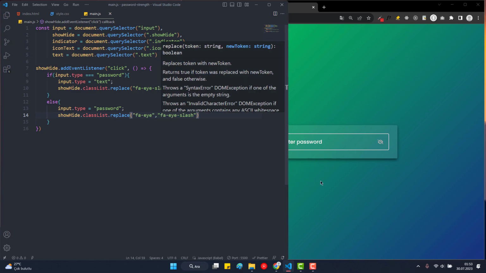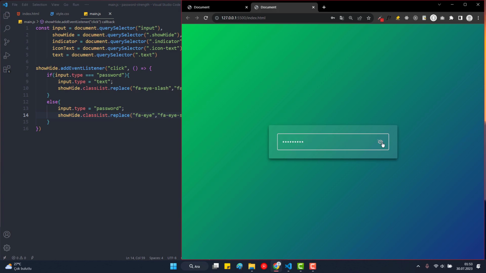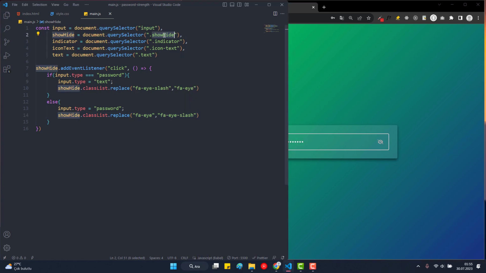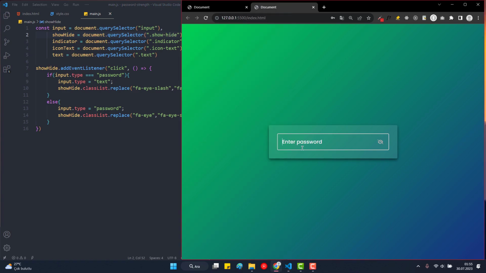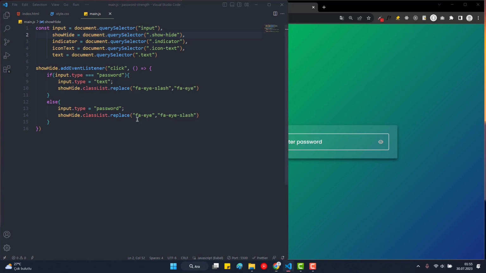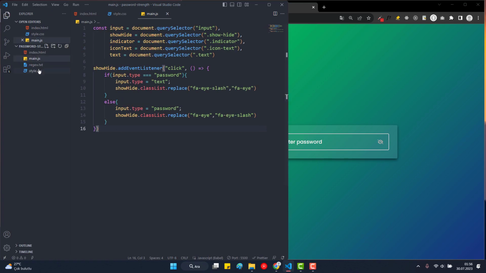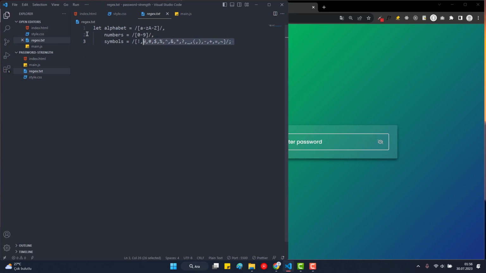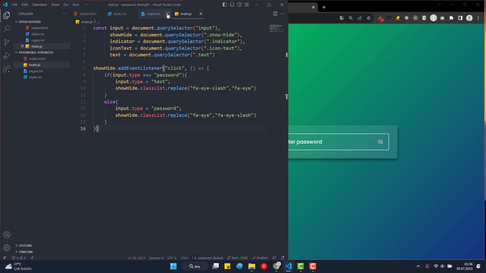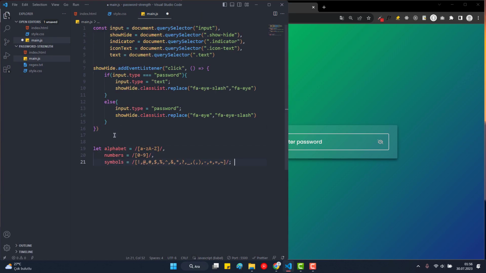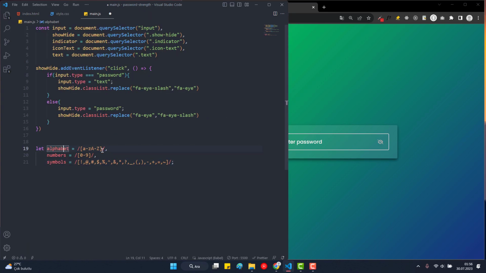Okay, let's test it now. Sorry, that's show-height. Okay, the process is done. Now we will use regex, and we copy that, for A to Z and numbers and symbols.